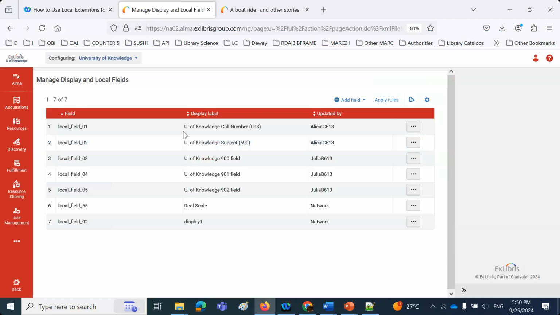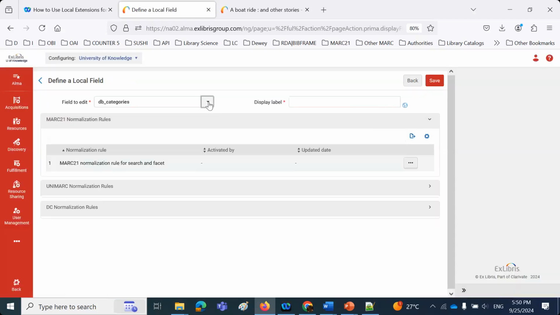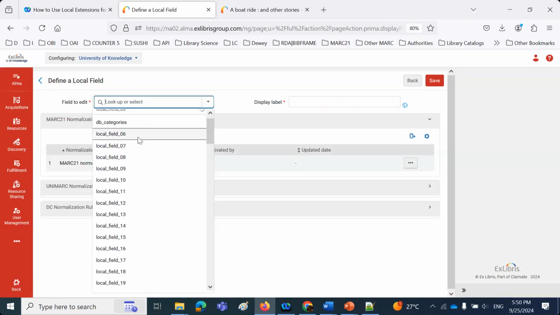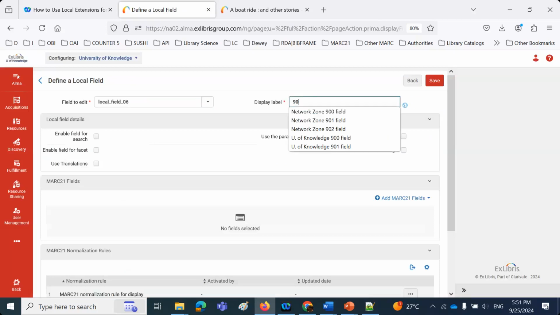So you can see here I added these local fields already, and I call them University of Knowledge call number, University of Knowledge subject, University of Knowledge 900, 901, 902. How did I do that? I said add field, add a local field, then we choose one of these local fields. I call it whatever I want. I will call it the 904, 903. We don't have a 903 yet.